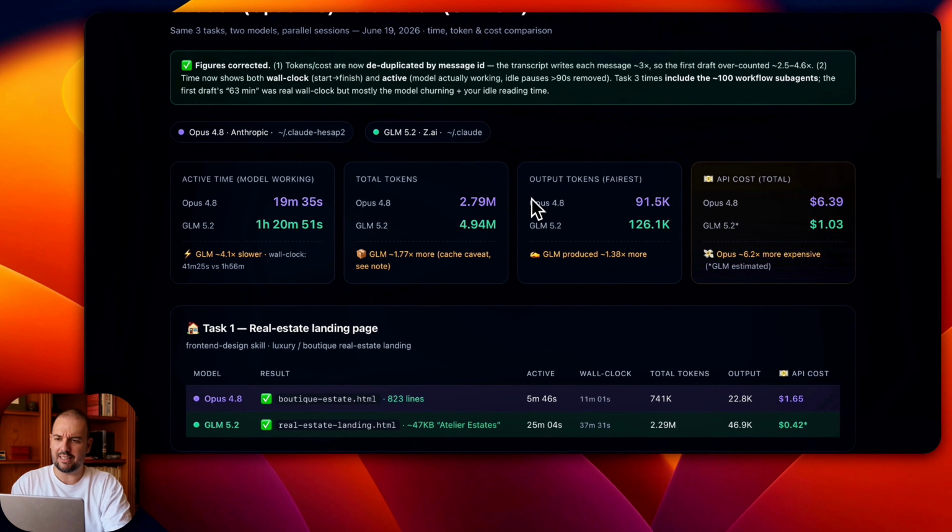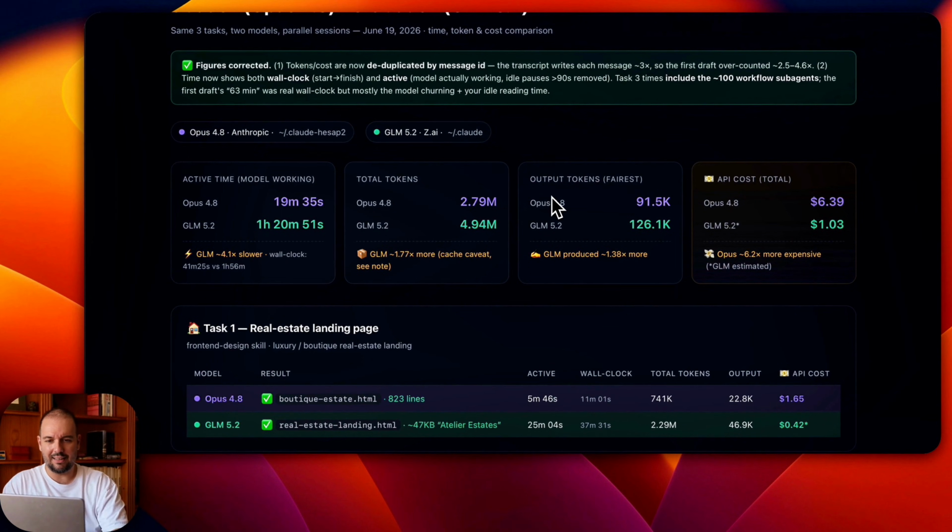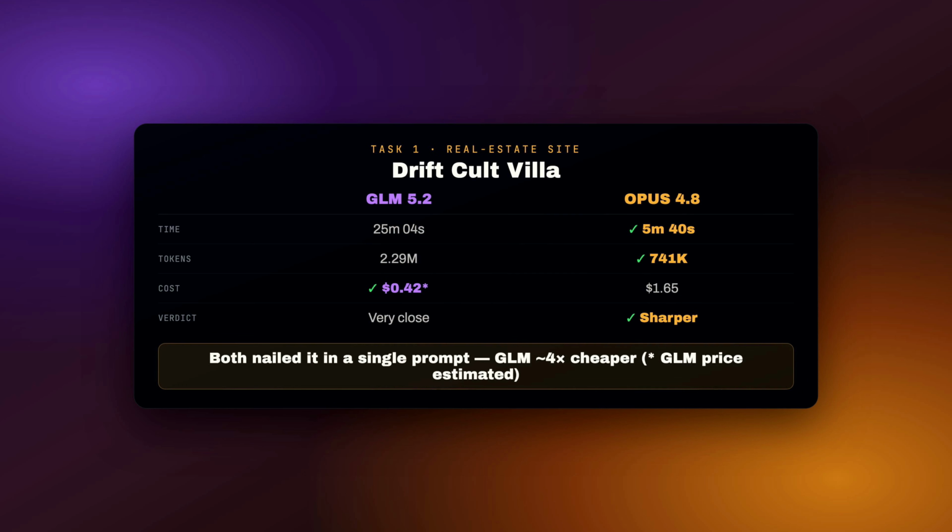Now I've looked at all these tables. We'll look again at the end. I tracked every single step. I looked at the cost. On this landing page, the real estate one, Opus 4.8, it ran for a total of 5.46 seconds. It finished very quickly. It used 741,000 tokens and cost $1.65.